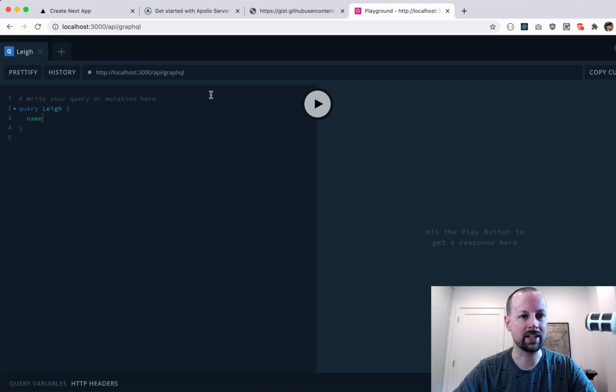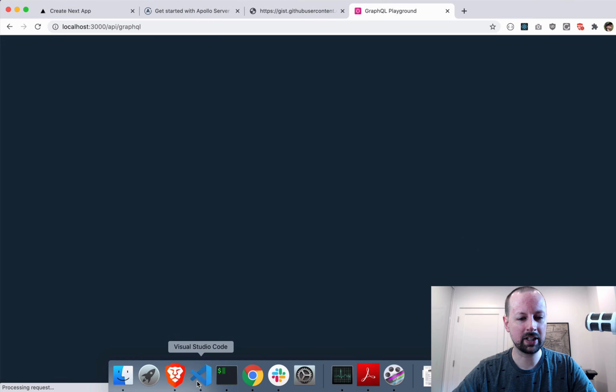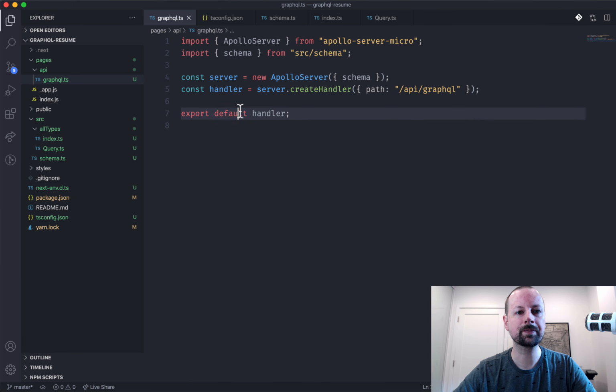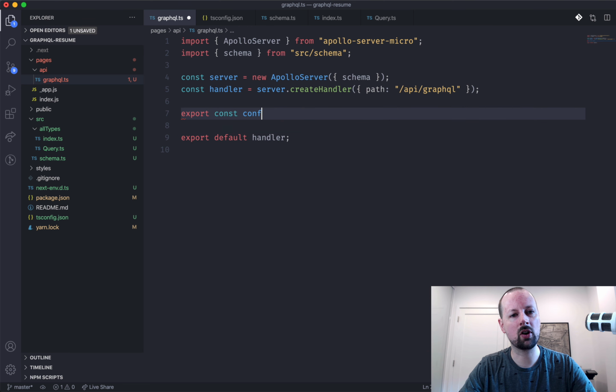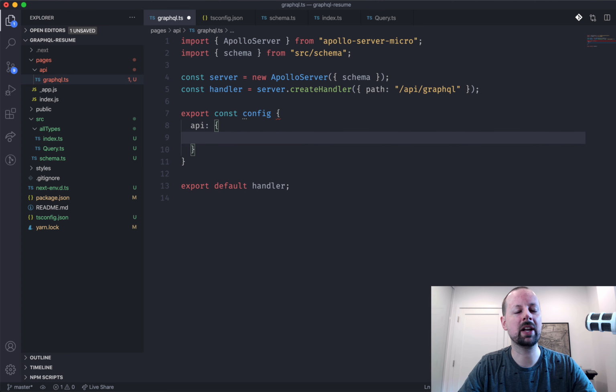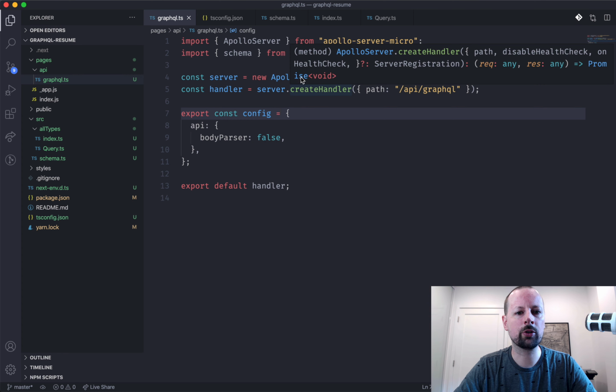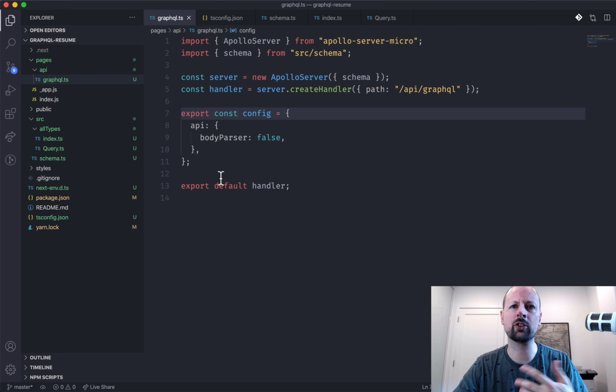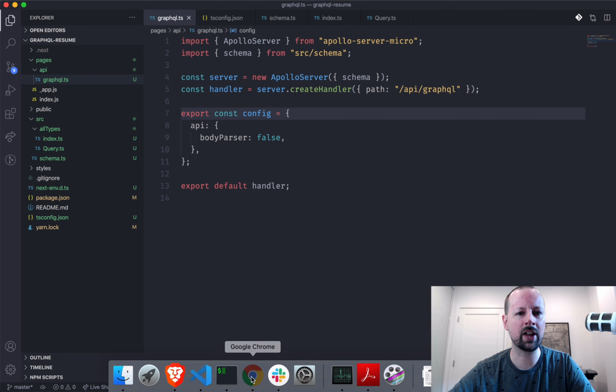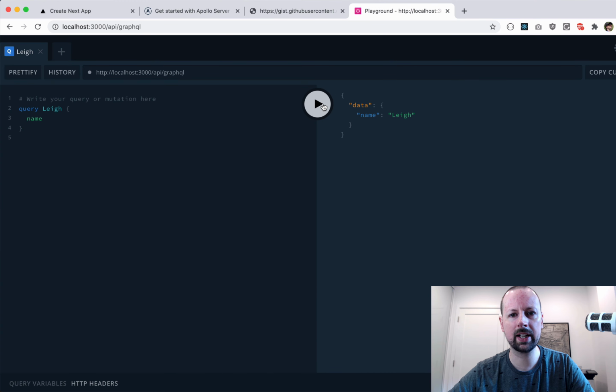We can ask for the name, hit, and you'll see this thing just spin forever. This tripped me up for I don't know how long, and funny enough, I found my own article which solved it. But that will never finish. So what we need to do is go back into our API file, and we need to export a config. Export const config, where we tell it to basically not parse the body of incoming requests. For some reason, if it does this, which is the default, it messes everything up. I guess the Apollo server handler is expecting to receive things in a raw format, so if it's already parsed, it doesn't know what to do. And if we do that, we can refresh the screen, query, and now we can get our name.